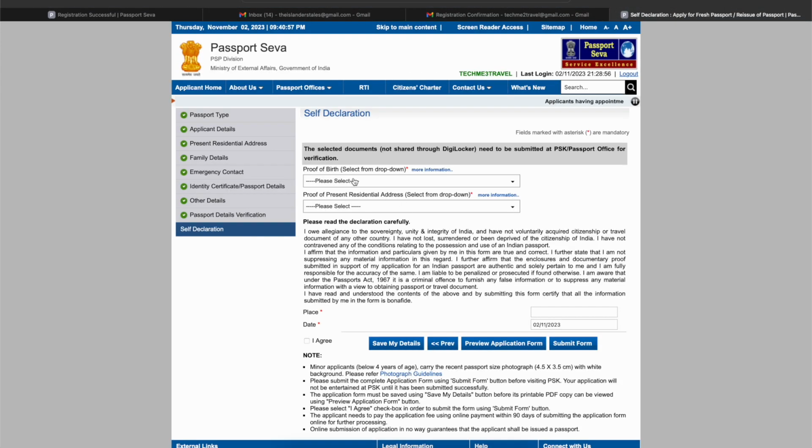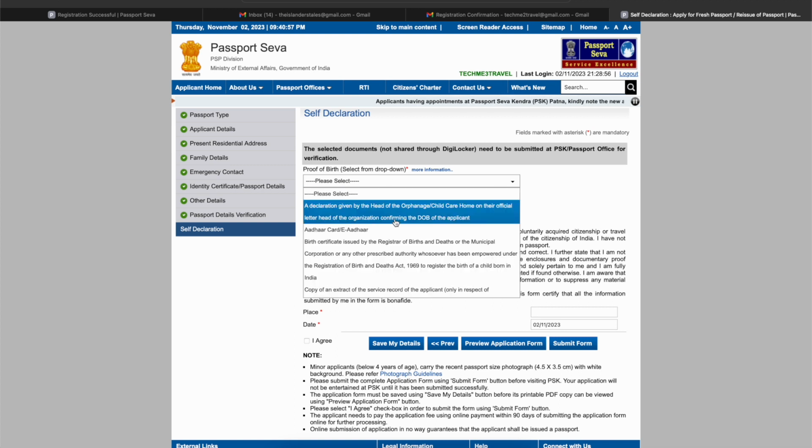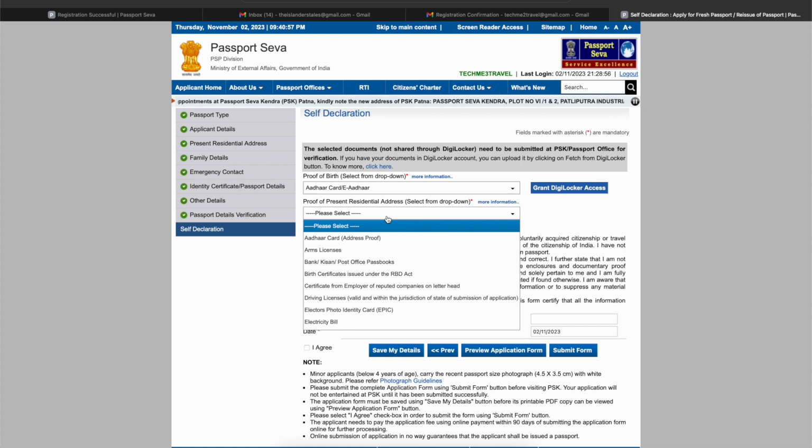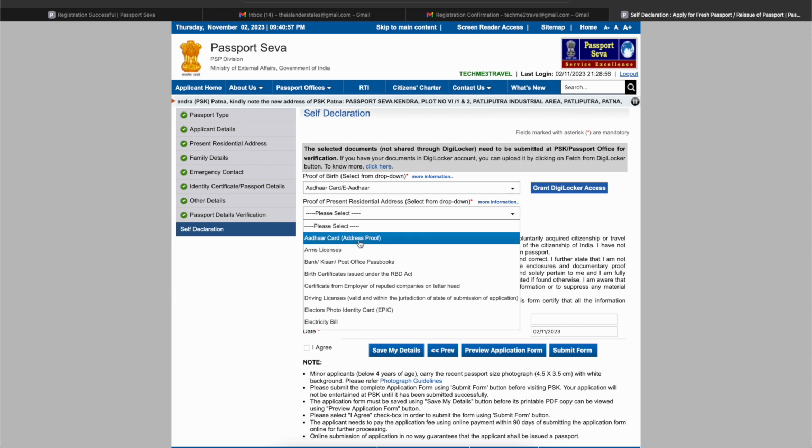Now, the proof of birth and present address. You have to choose from the drop down. There are many proofs, you can choose your birth certificate, matriculation, whatever you need. For me, I choose Aadhaar card, and for residence also I choose Aadhaar card. But you can choose anything. Whatever you choose, make sure you go with that document. That is the main important part. You cannot choose Aadhaar card here and go with your birth certificate or matriculation certificate. It doesn't work like that. If you're choosing something here, make sure you go with that original document.